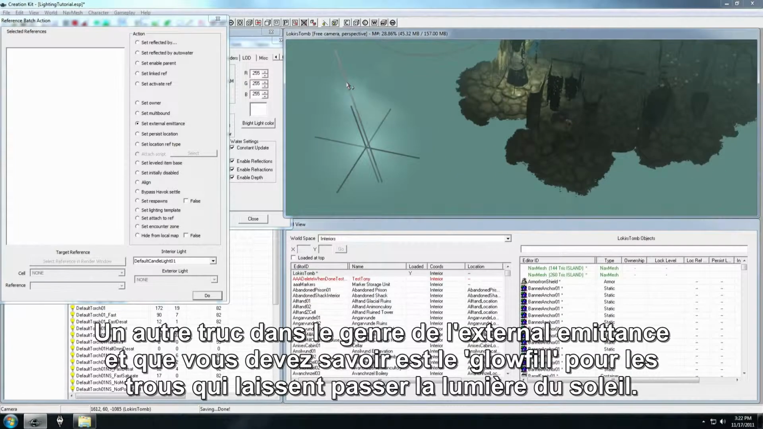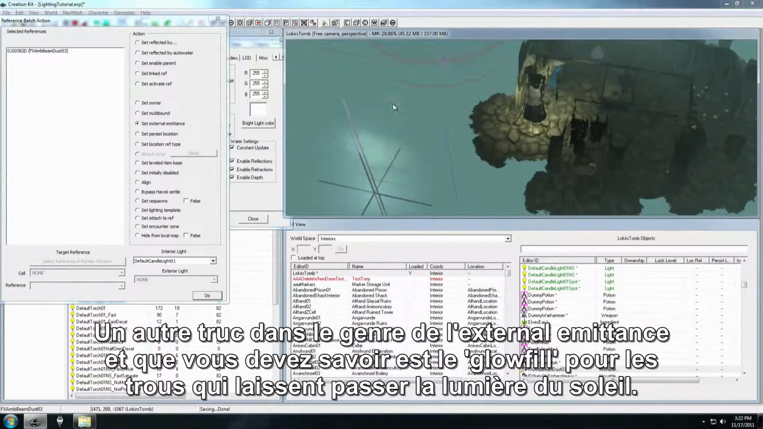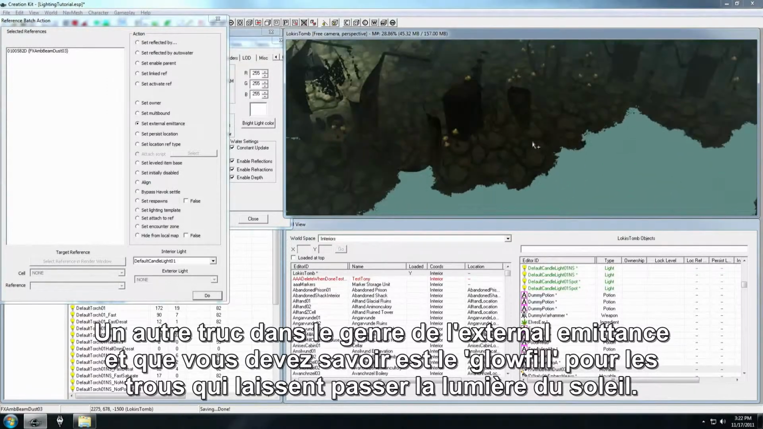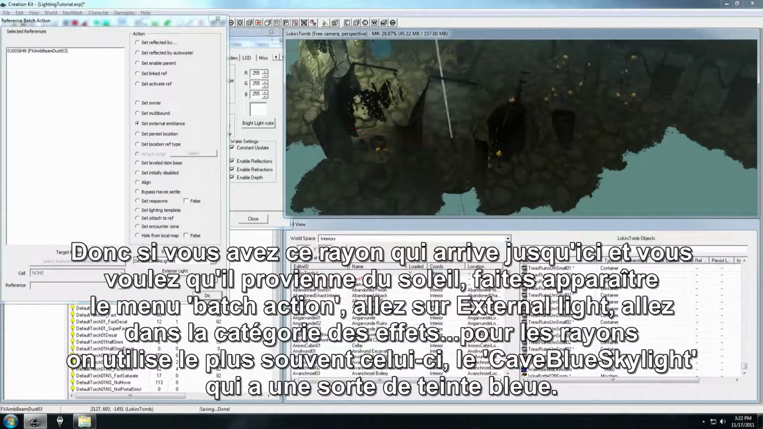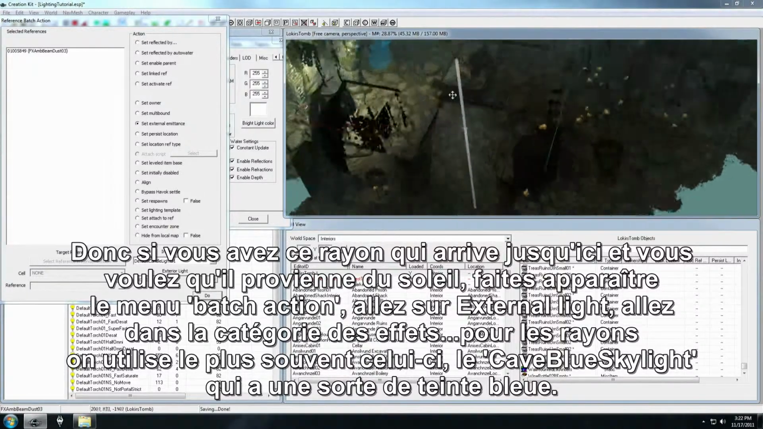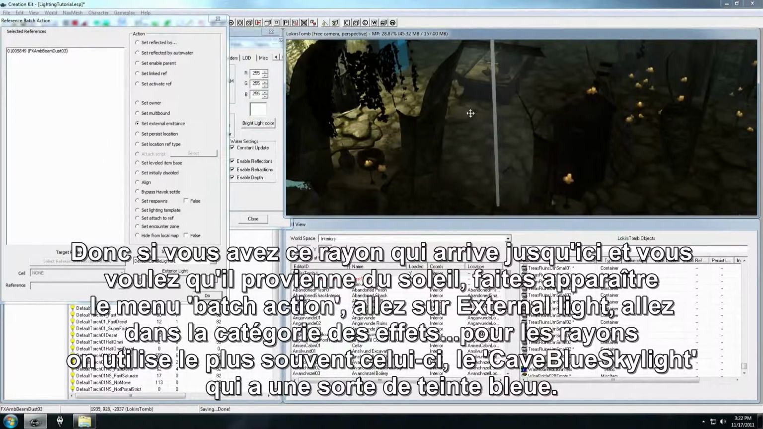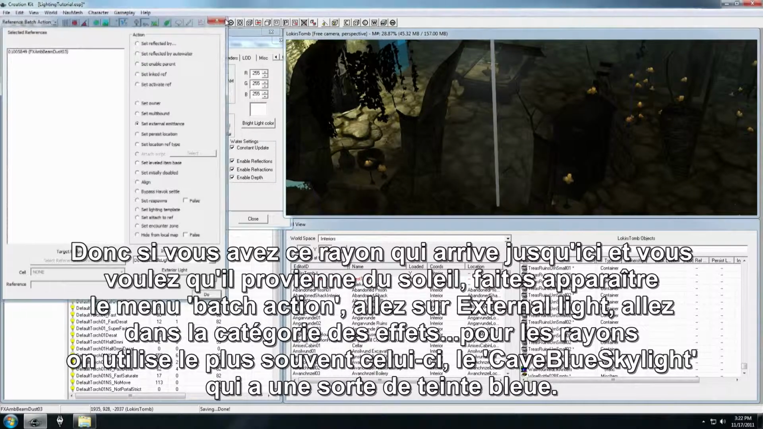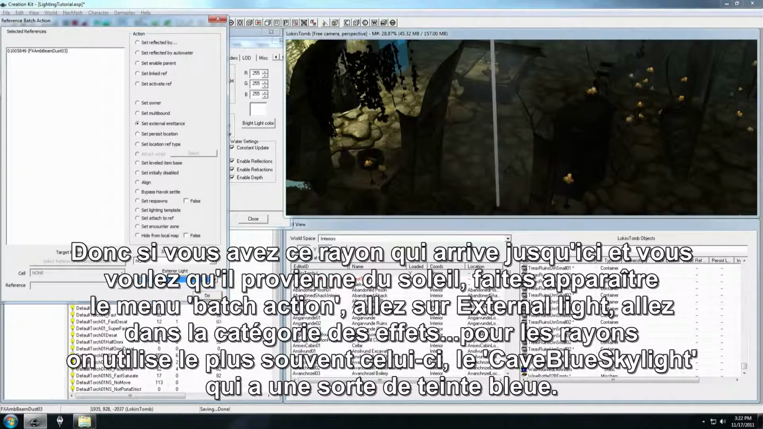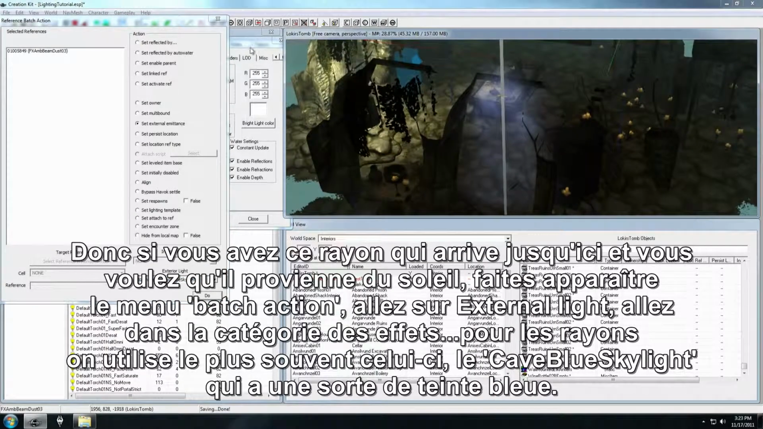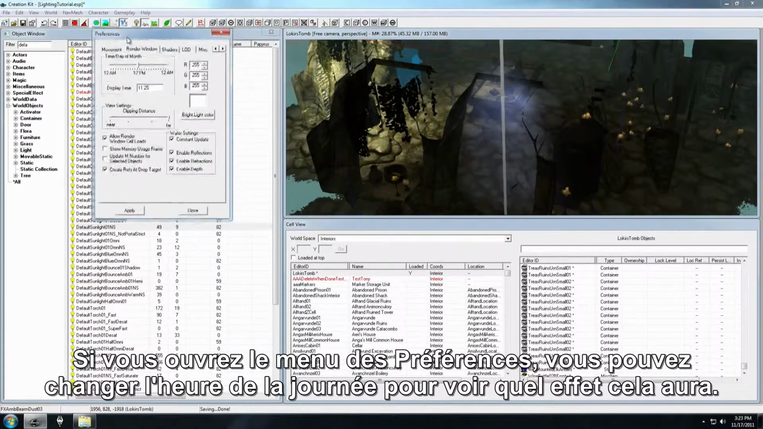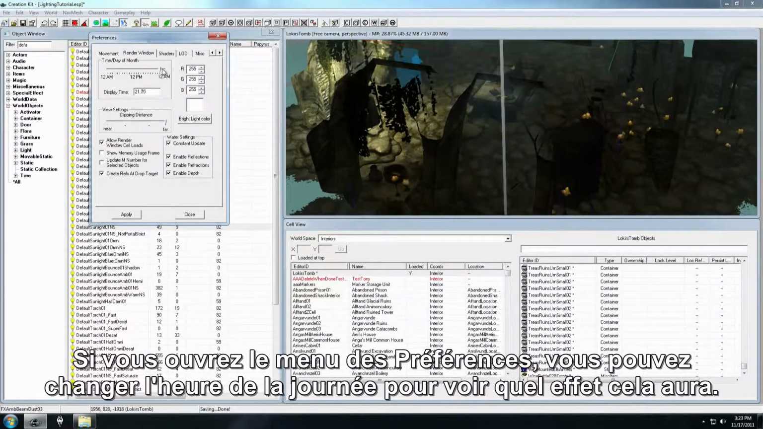And another kind of external emittance thing that you need to know is for something like a glow fill from a sun hole. So if you had this beam coming down here, and you wanted the sun from outside to be reflected, you can bring up that batch action menu again, click on exterior light and go to the effects category, and these are the ones that we commonly used. And for the beams, we usually used this one here, Cave Blue Skylight, which has a bit of a blue accent to it. And if you bring up the preferences menu, you can click and drag the time of day to see what kind of an effect this has.